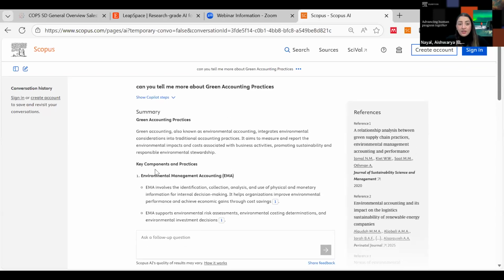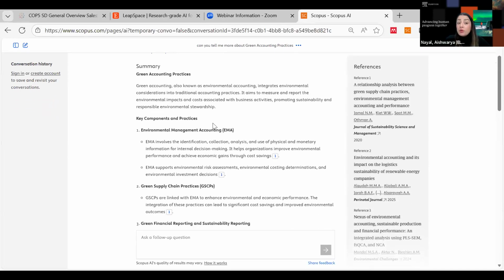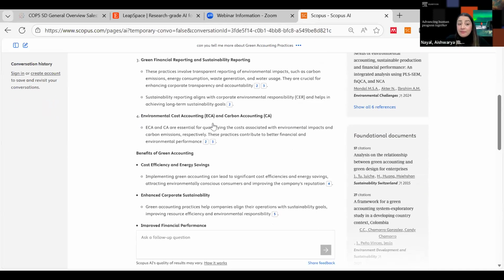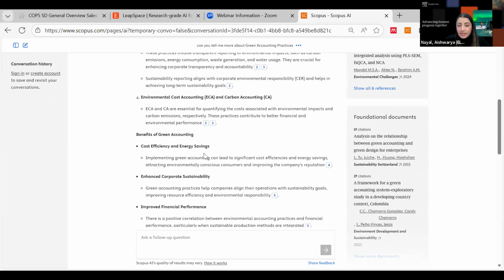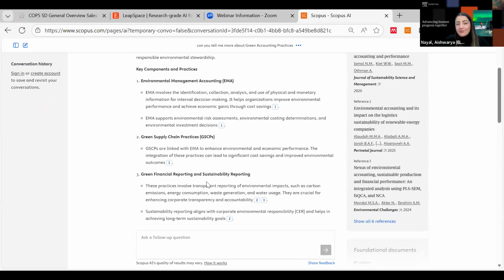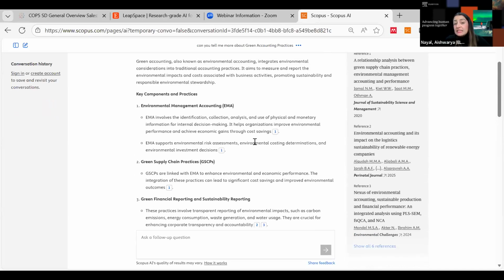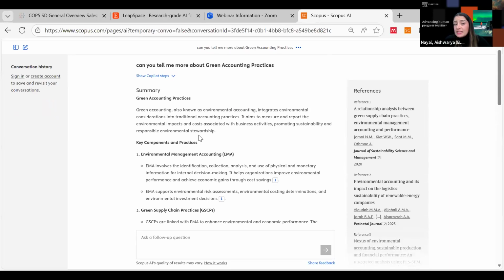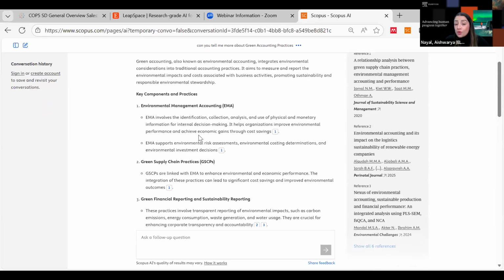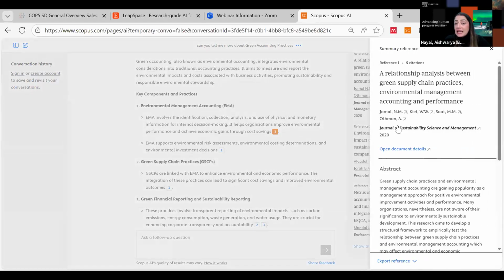Now, within 5 seconds, Scopus AI has made this beautiful summary for me, in which it is telling me what is green accounting. It is telling me the key components and practices. It is telling me the benefit of green accounting. And let's take a moment and see that this summary that it has provided me, it is not something it has generated on its own. It is backed by research. You can see exactly the references from where it has picked the summary.